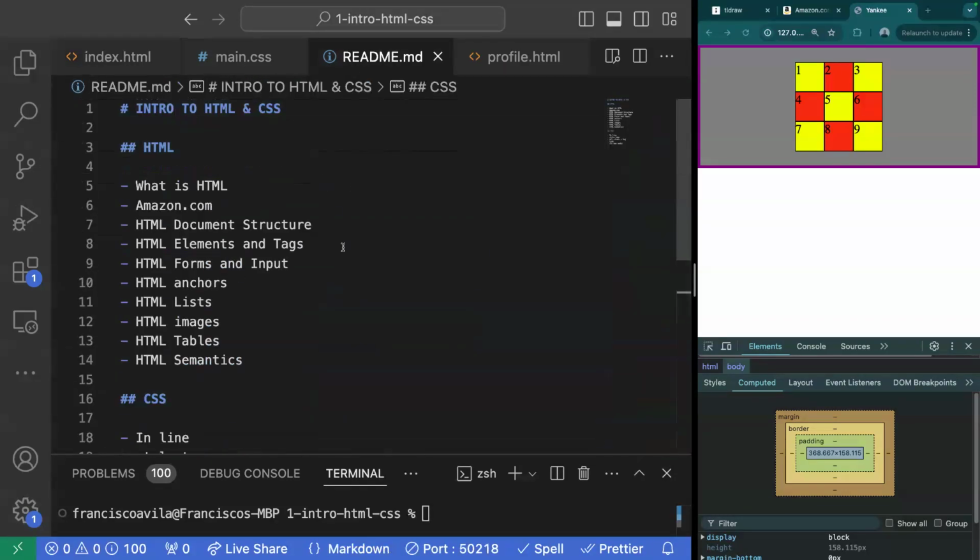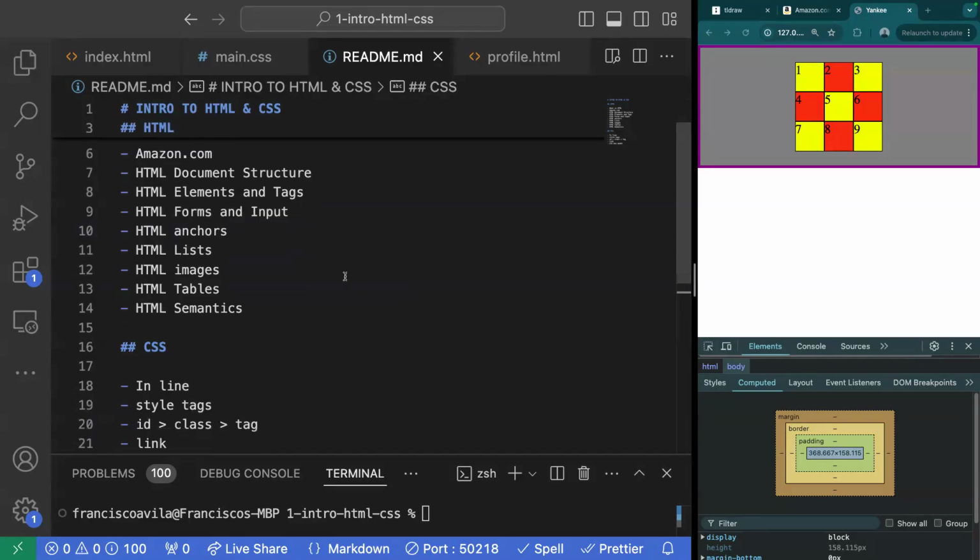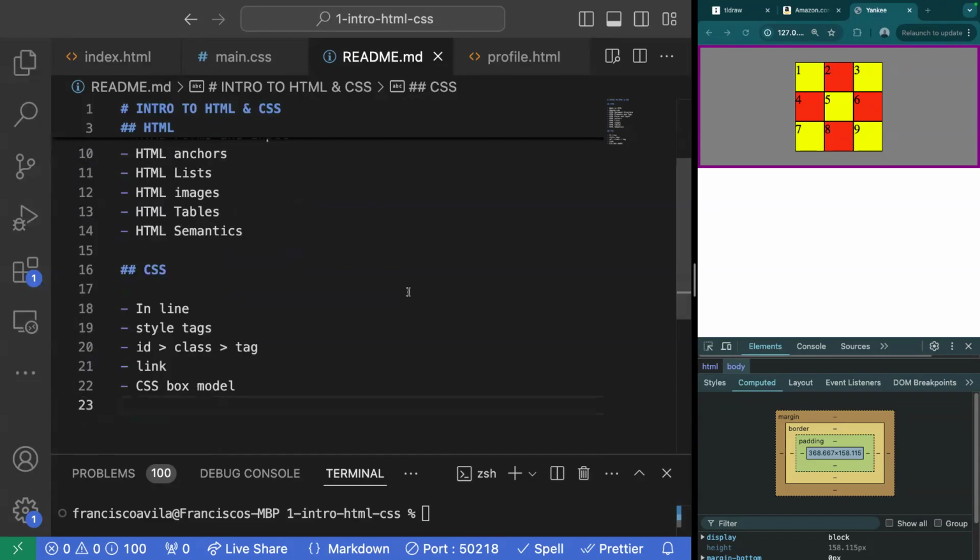In that case, in today's lecture, we've covered what is HTML. We took a quick overview at Amazon.com. We went over document structure, elements, tags, forms, inputs, anchors, lists, images, tables, and different HTML semantics. We went over inline CSS, how to write CSS within style tags, the ID, class, and tag level hierarchy, how to link to a different CSS file, and the CSS box model. At this point, does anyone have any questions over any of the material that was taught today?